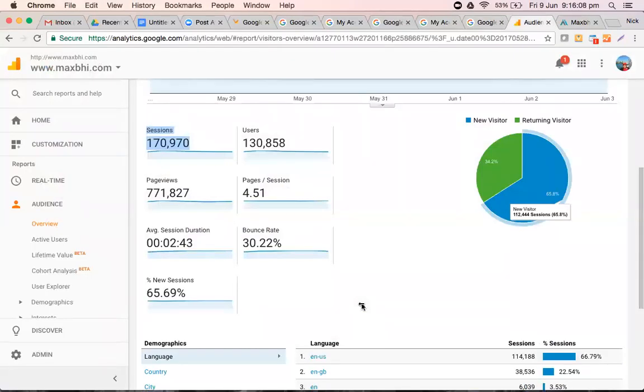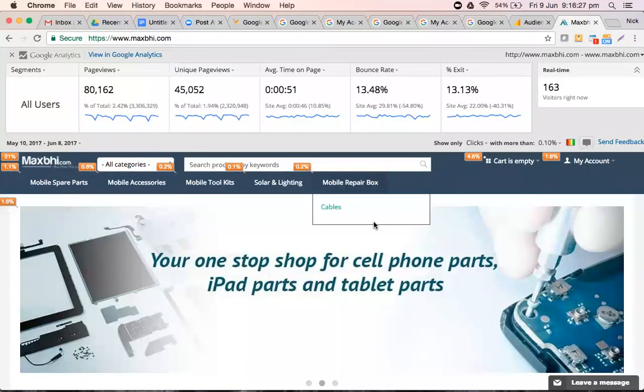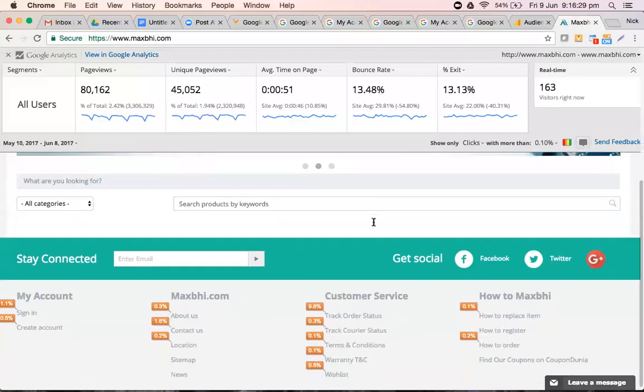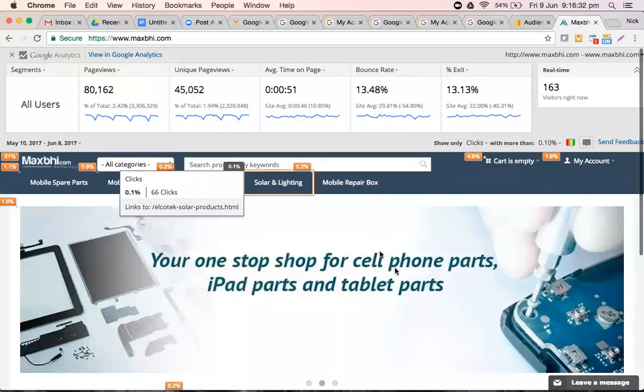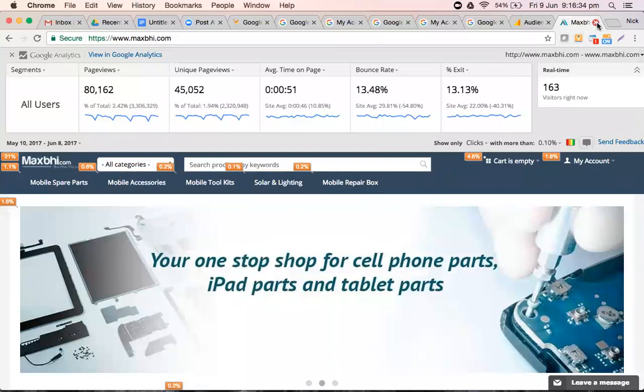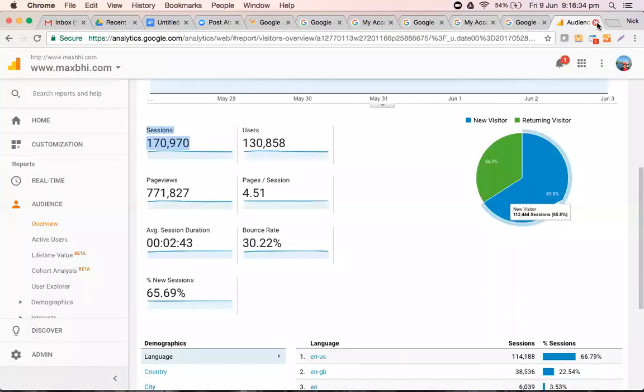Then guys, bounce rate. This is the average duration, for how long a person has stayed on your website. And bounce rate, guys: let's say I have just opened the website, have not done much, have not seen any other page and didn't spend much time, and I have just closed it. That is bounce rate. So basically we have to reduce the bounce rate, because a high one gives a negative impression.